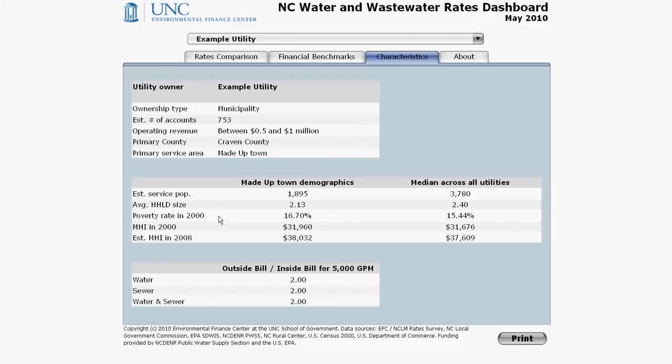Also, you can see how your utility's or your community's service area demographics compare to the median of all the utilities statewide. This gives you an indication of some of the differences between your utility's service population and those of most other utilities. If, for example, your utility's population size or percent of residents below the poverty line differs greatly from other utilities, these factors may affect your rate setting decisions.